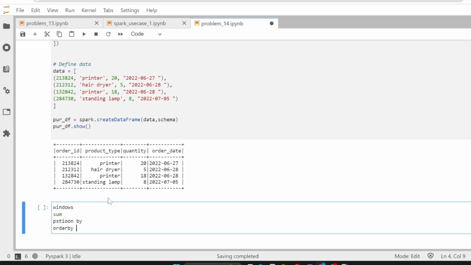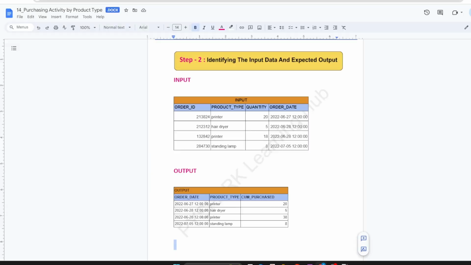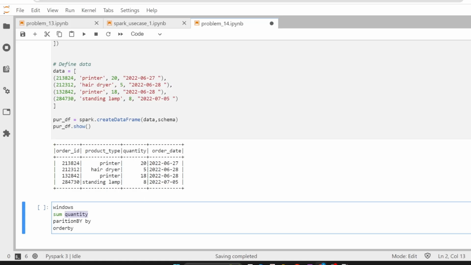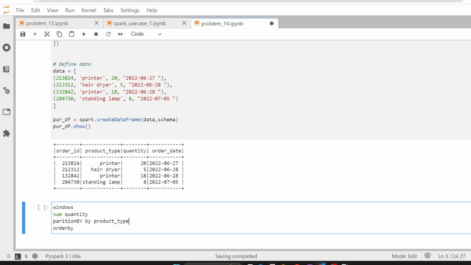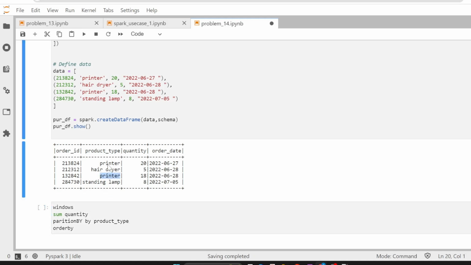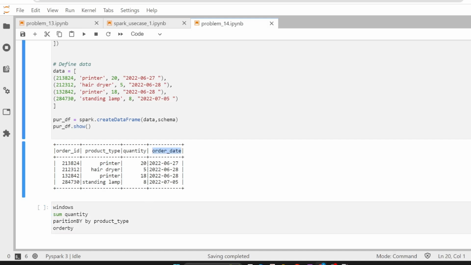Now if you see partition by, you are applying sum, you have to apply it on quantity, right? If you see the expected output, you are doing a sum of purchases, which is quantity. So here you have to apply sum on quantity and partition by product type. You have to find out the sum of a particular product, so we are partitioning by product, and you have to do order by order date, right?